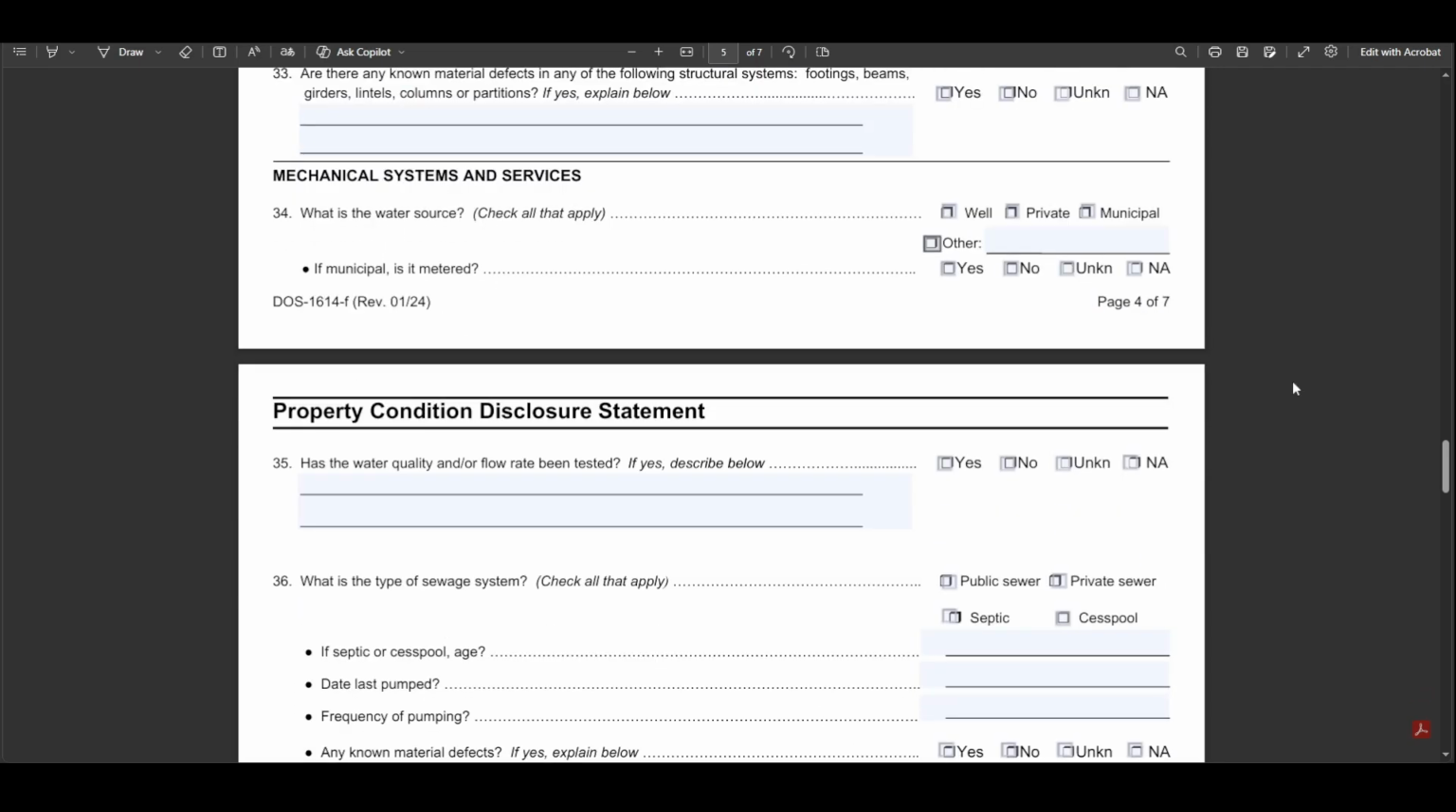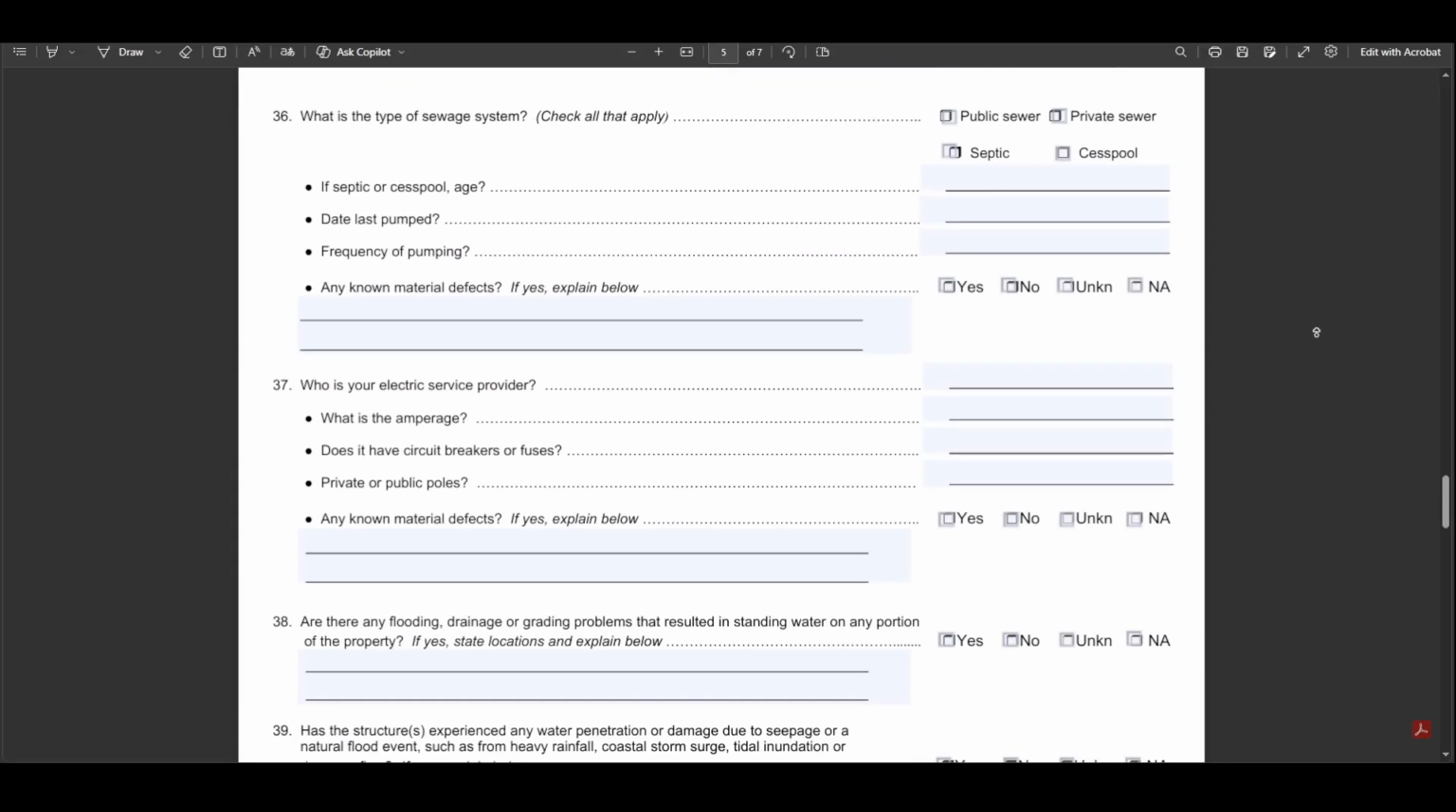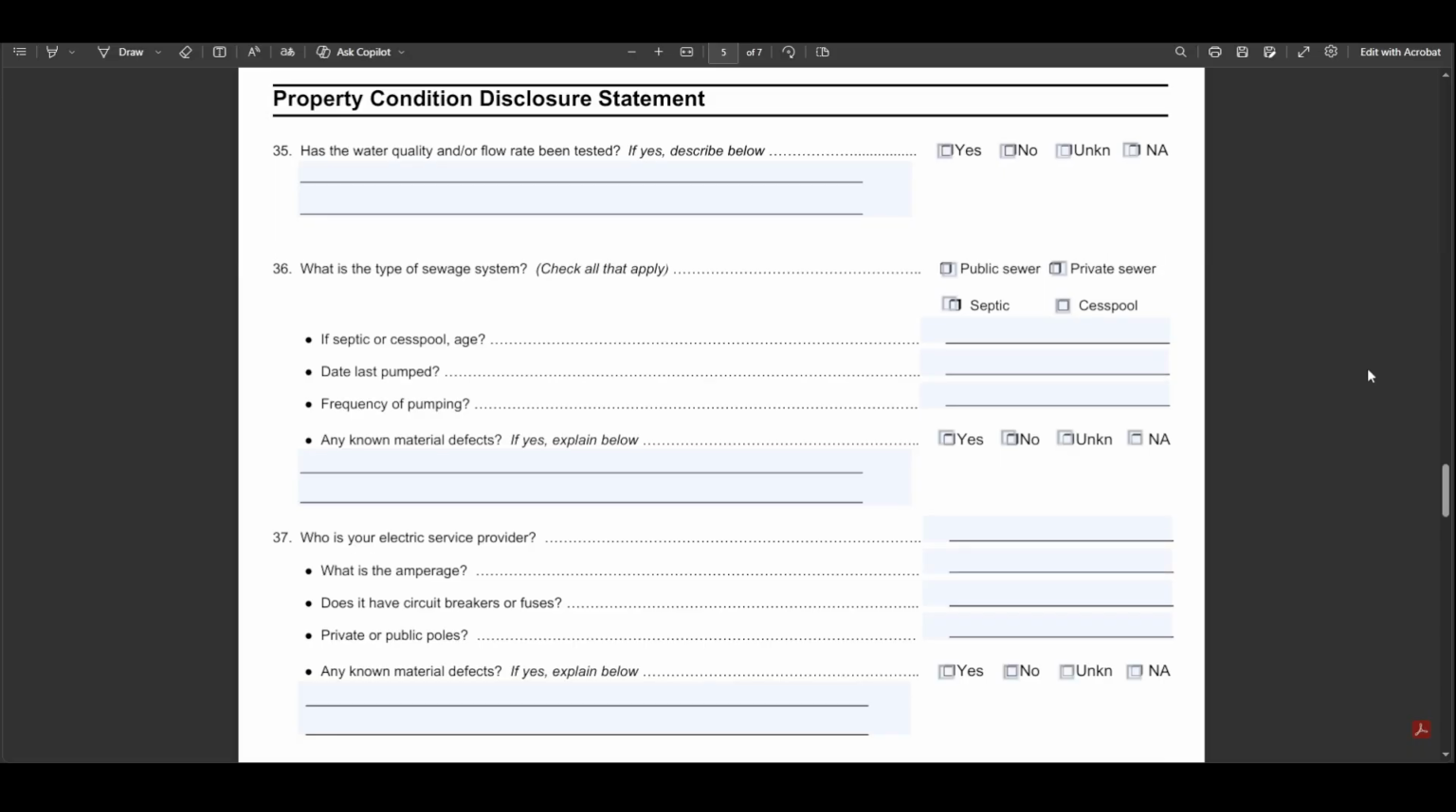Number 34, what is the water source? We will select if it's a well, if it's private, if it's municipal. If it's municipal, is it metered? Then we put yes, no, unknown, or not applicable. We are almost done, ladies and gentlemen. Let's move on to number 35.